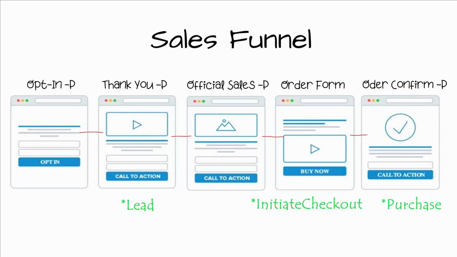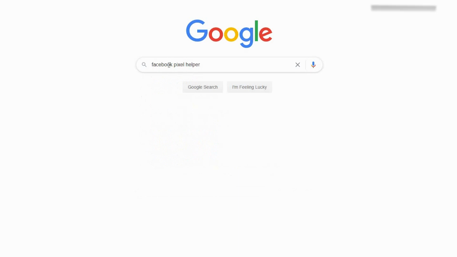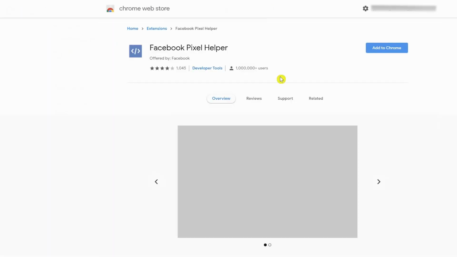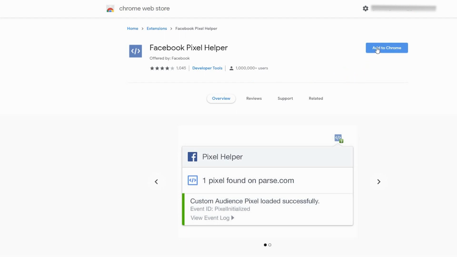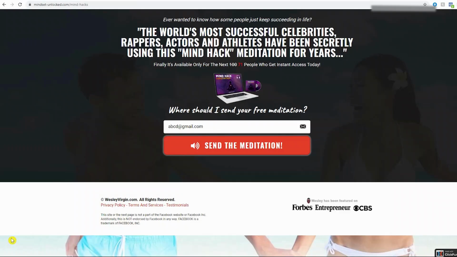Now that we've made it through the graphic sales funnel, I'll go ahead and show you a live representation of a sales funnel currently being used to promote an affiliate offer. But before I do that, I want to show you a very powerful tool that you can use to verify if your pixel event is placed in the right location. Simply go to Google, type in Facebook Pixel Helper, and add it to your Chrome extension.